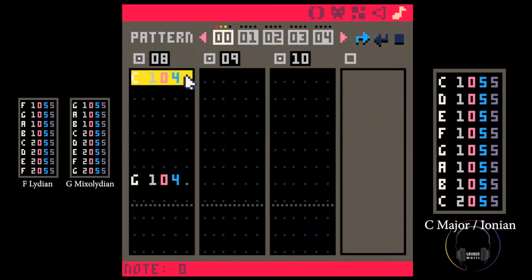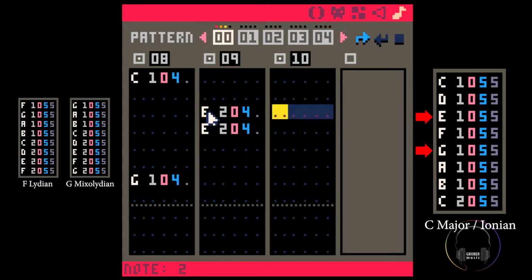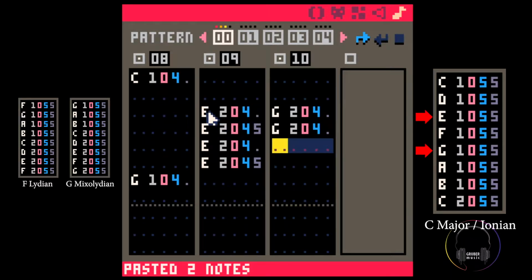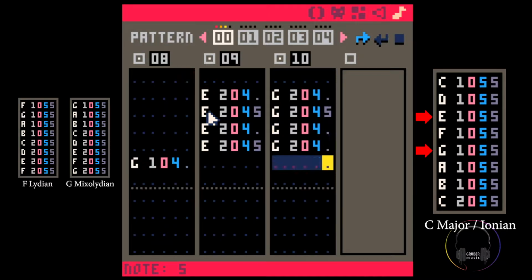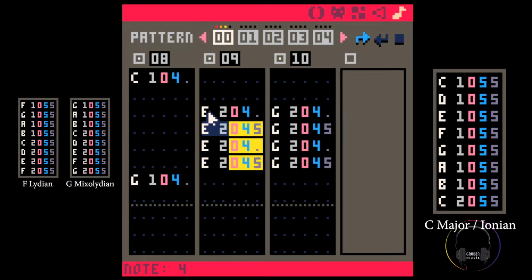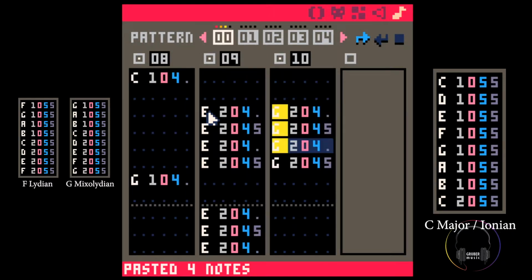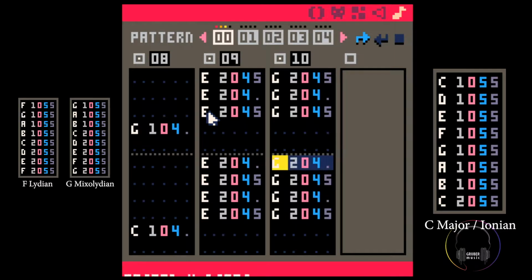And here's root, fifth, and to establish this tonality, we're going to need the third and the fifth degree. So that's E and G. And let's repeat those like this. We'll make this sound a little bit more interesting in a second. It's just establishing the foundation. Okay, I like that tempo.